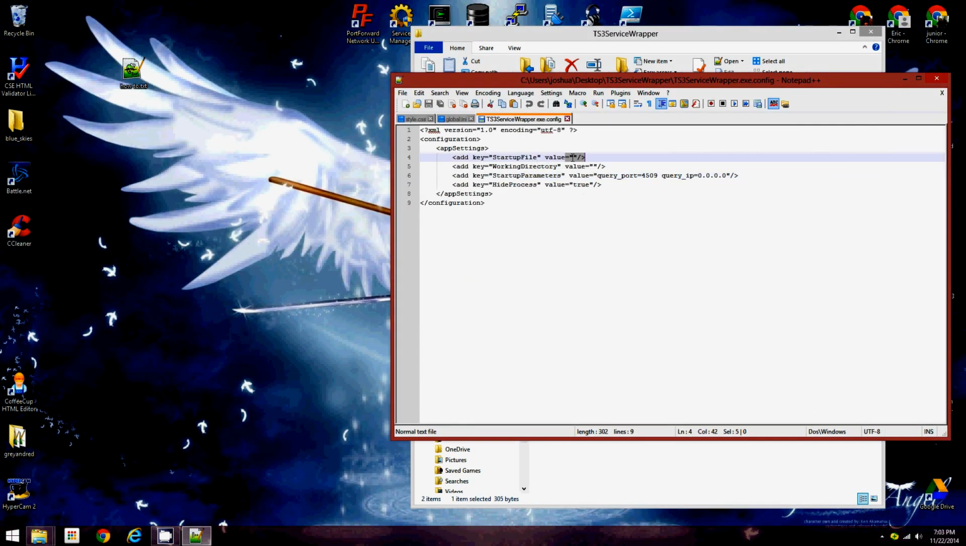We are going to put in our server directory wherever your Teamspeak server is running at the moment. We are going to put in the startup file of the server, which is the executable that you start your server from. You will put in the full path including the exe. Query port, I'm sure you know that is 10011. The query IP can stay at the default. Hidden process, that is user preference. You can do whatever you want with that. Set it to false, set it to true. Me personally, I haven't seen any differences. I do not think that it works.